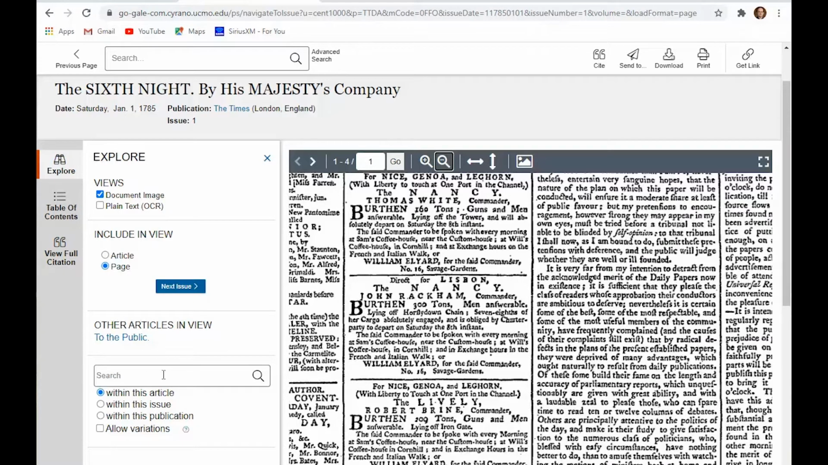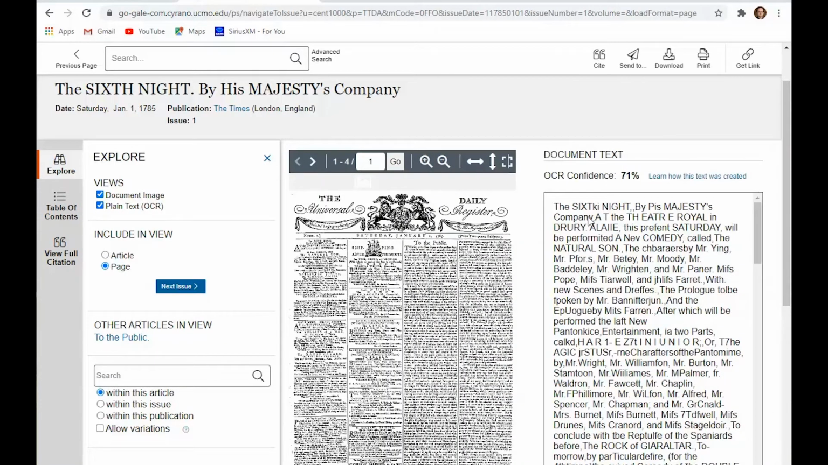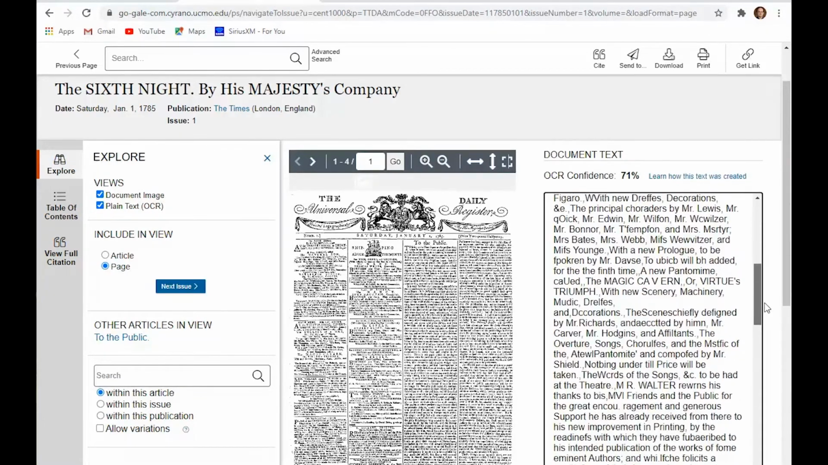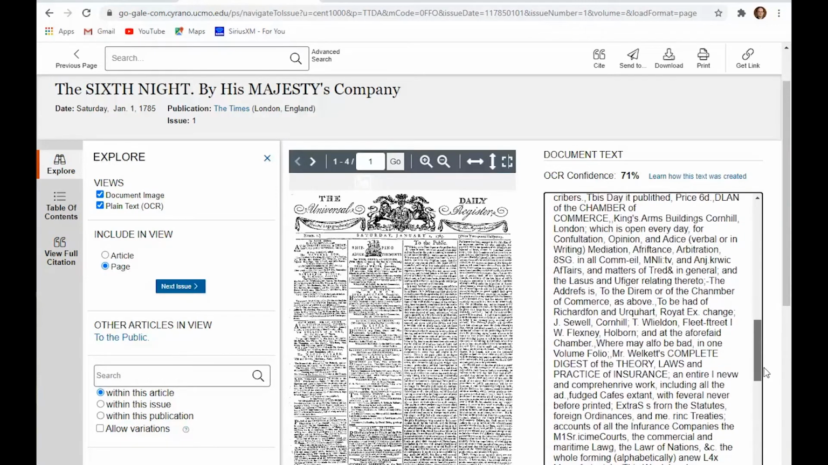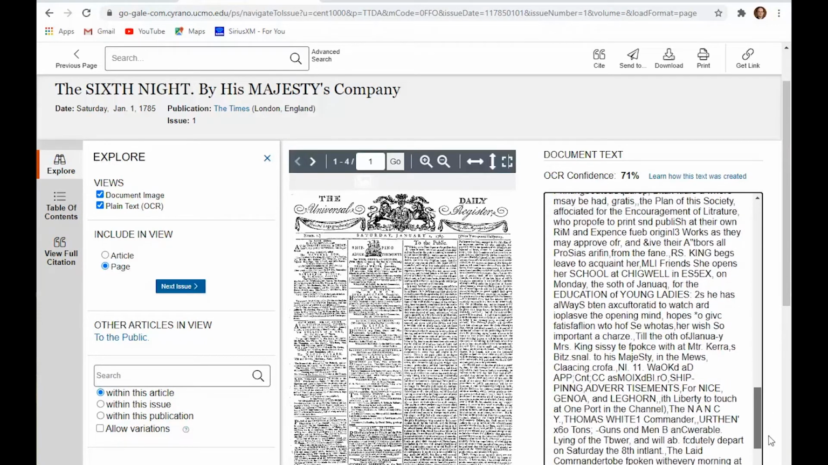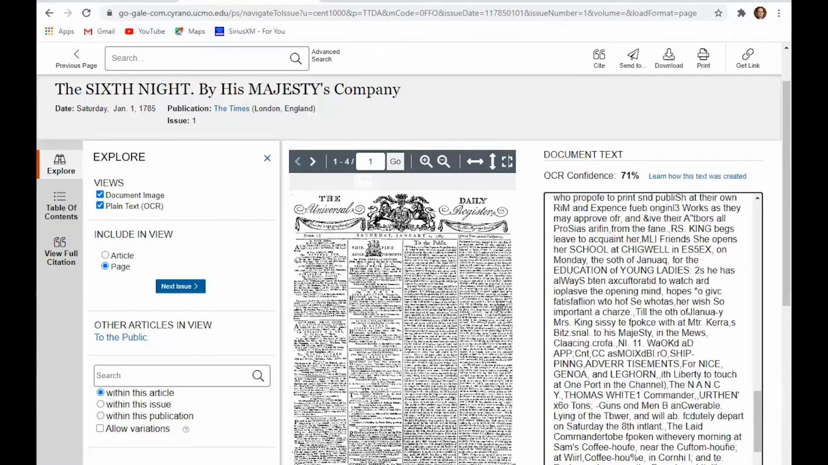You can search within an article or within the publication, and you can also look at articles in plain text. This is what is created to allow for searching. Now, it's not very pretty, but you can read that if you wanted to a little bit better in terms of the type of text, but it's probably not going to be 100% accurate.